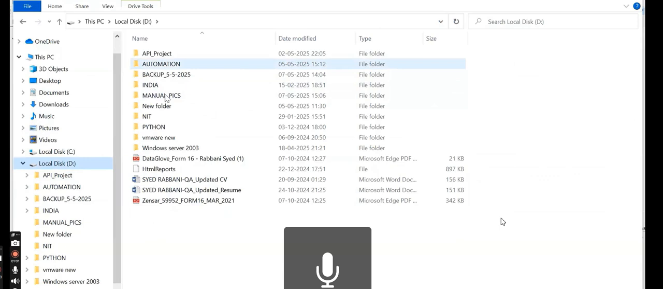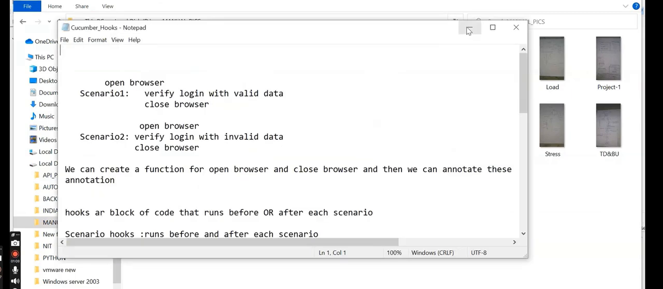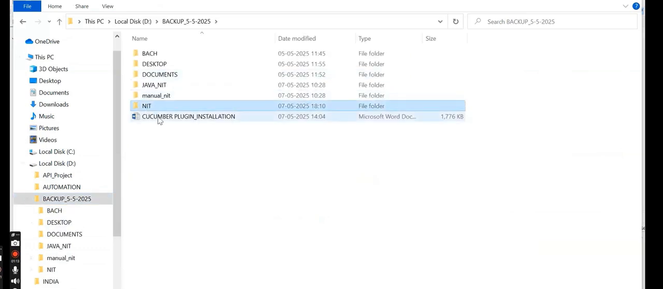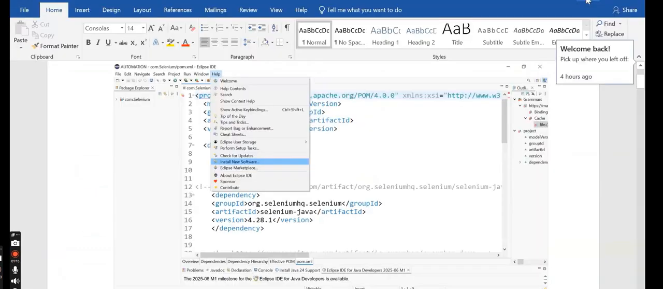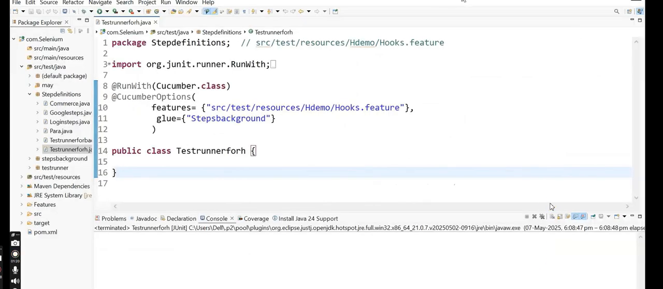See here. So in previous classes we discussed... Okay, I can open Cucumber. See this. This is the Cucumber plugin installation. So first of all, we can install the Cucumber plugin. So what is the installation process here? See here.